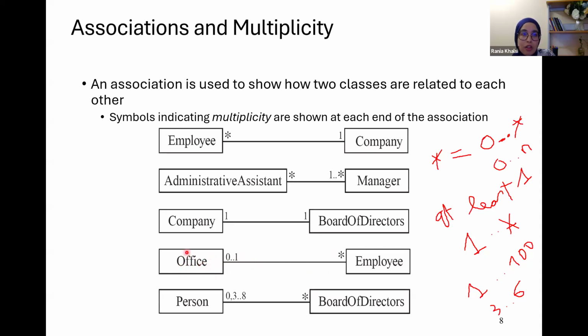So the office can have, I would say, zero or many employees, and for a given employee, he must belong to a maximum of one office, or he can probably not have an office. Like me, I'm working remotely, so I don't have an office currently. Okay, so here it depends.